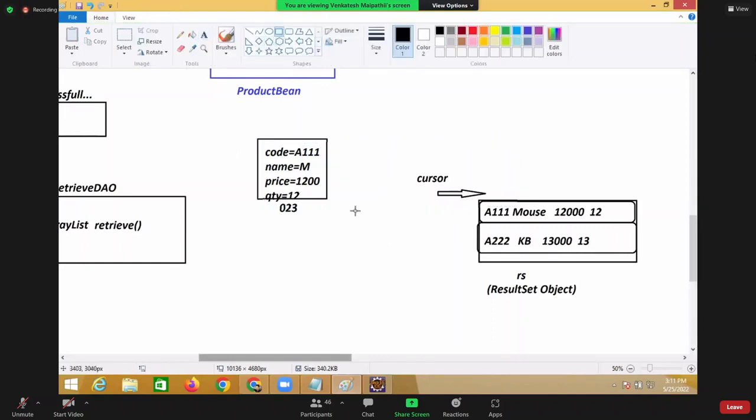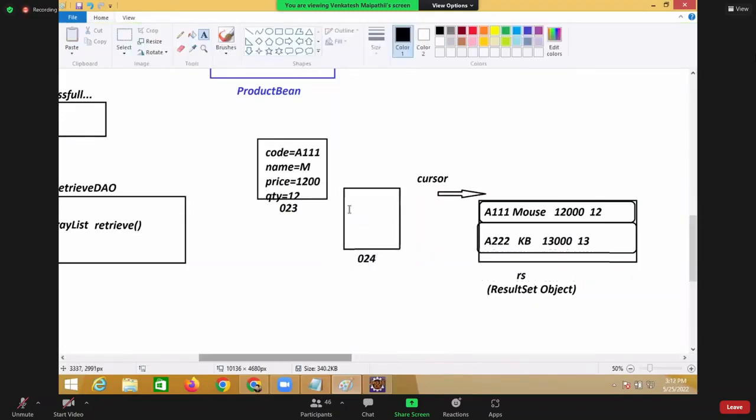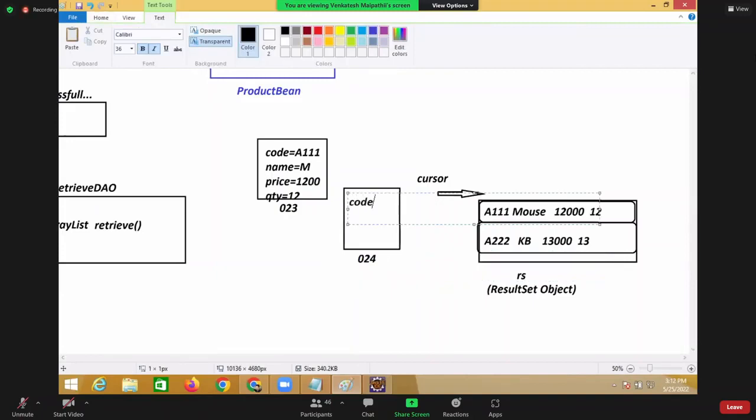Like this, I must create one more bean object. This bean object will hold code is equal to A222, name is equal to keyboard, and price is equal to 1300, and quantity is equal to 30.